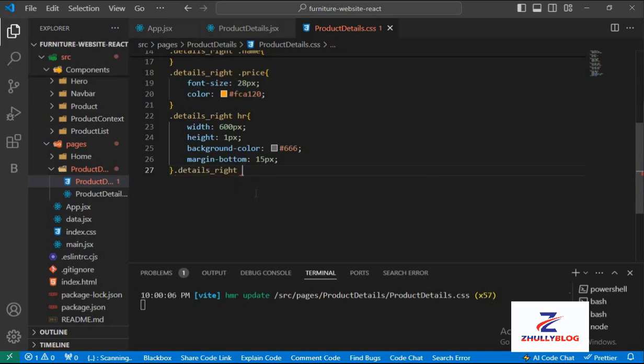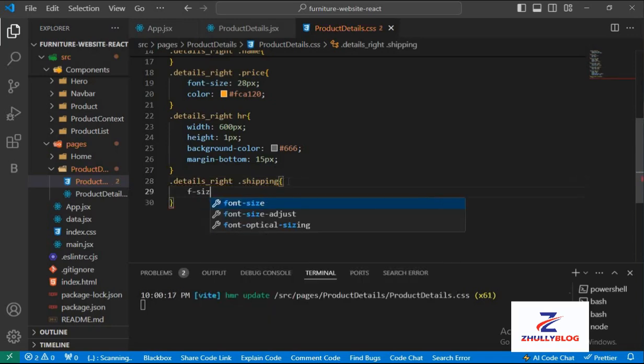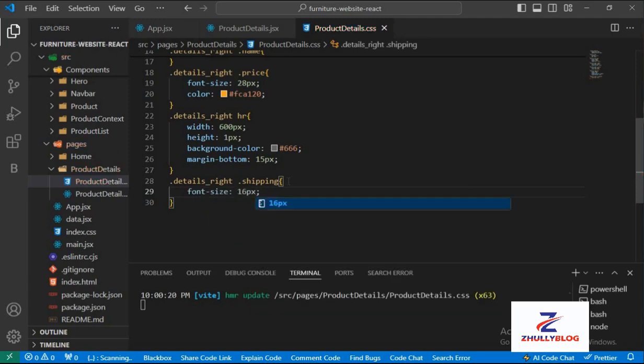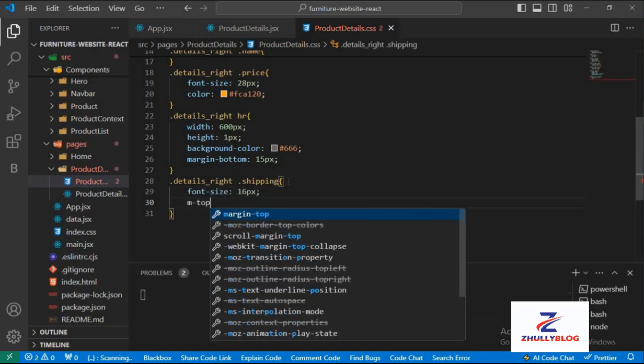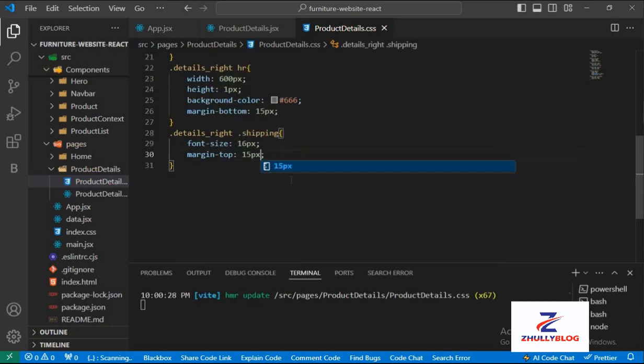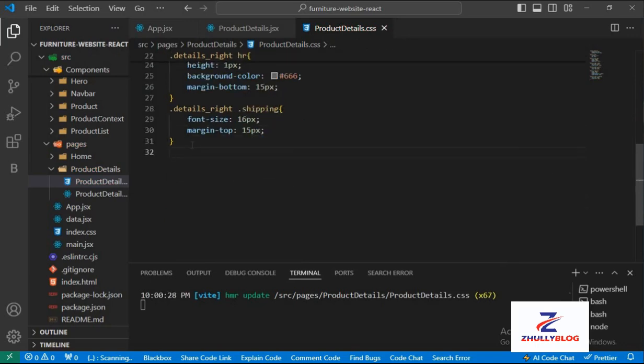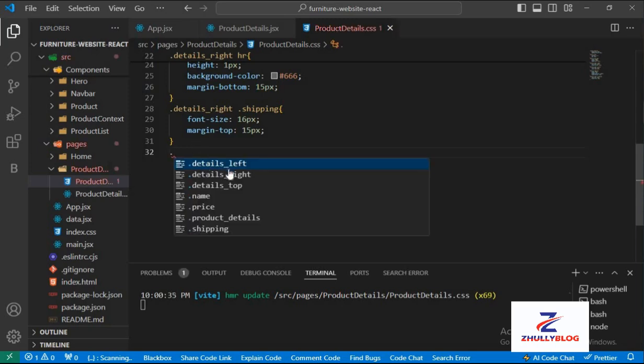Now for shipping, I'm just going to drop this down a little. Right here, I'm going to set the font size to 16 pixels and the margin top is going to be 15 pixels.